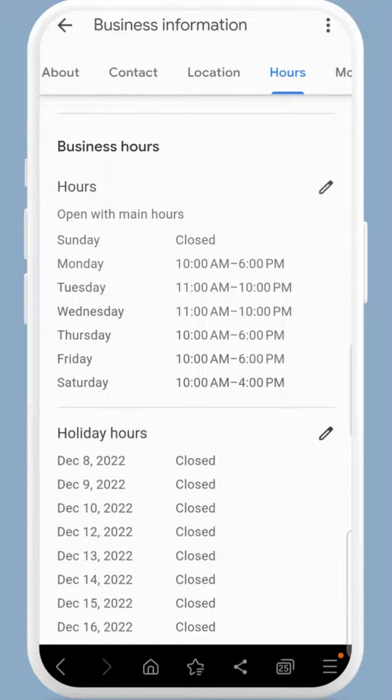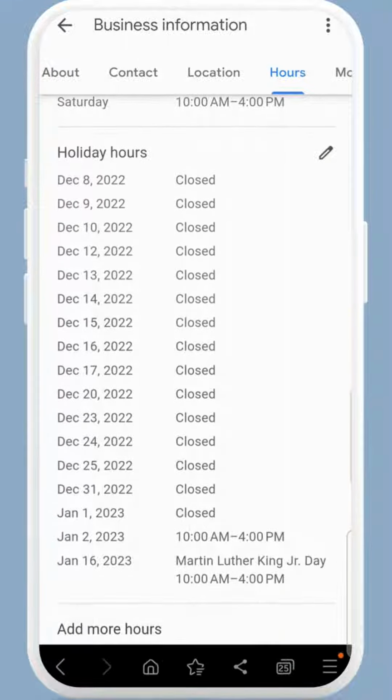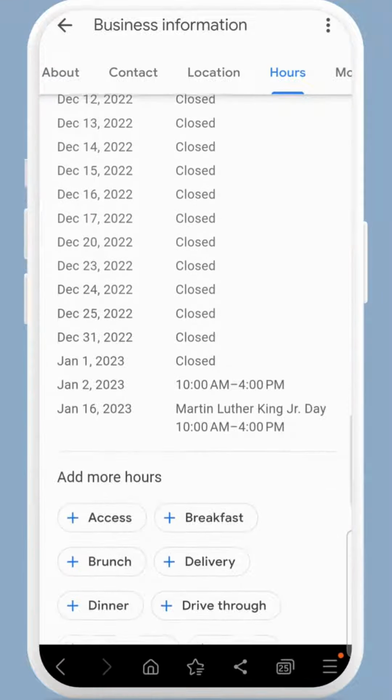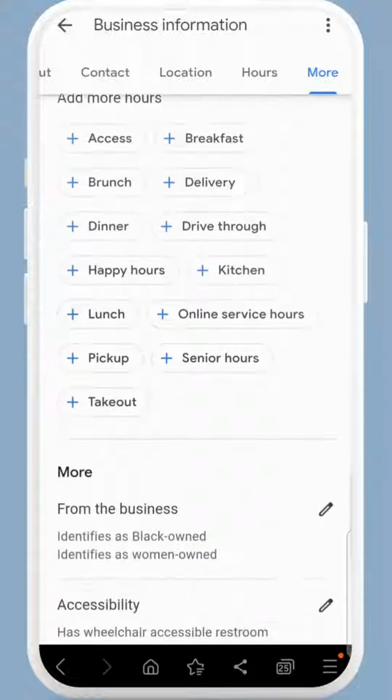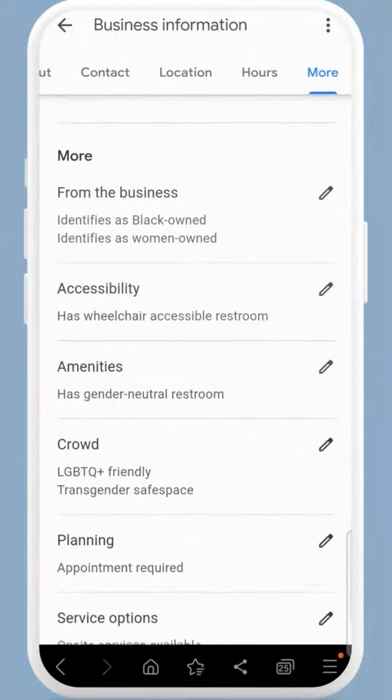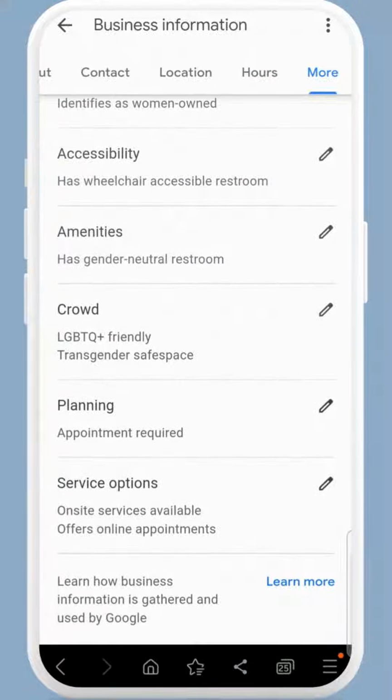Business hours, it will adjust that too. I highly suggest to put in your holiday hours as soon as possible. I need to actually take out some of these, but I like to put in holiday hours for the whole entire year and then consider it done. And then you can add other hours. And then, of course, we talk about those attributes and accessibility. Those are all in this space as well.